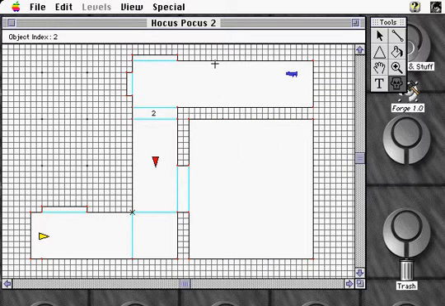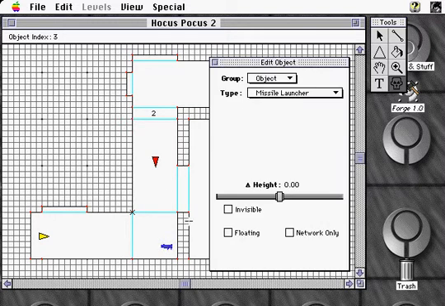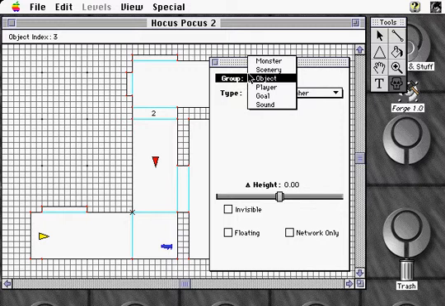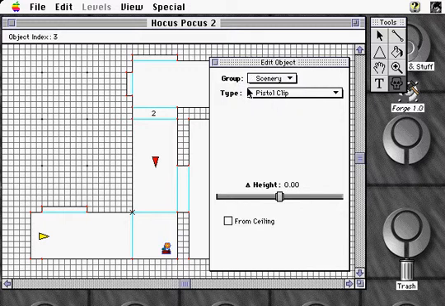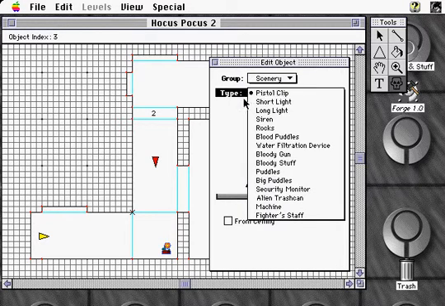Finally, we'll place a piece of scenery. Again, using the skull tool, we'll click on an area of the map where we want to have the item placed. We'll choose scenery from the group menu, and then we'll select alien trash can from the type menu.